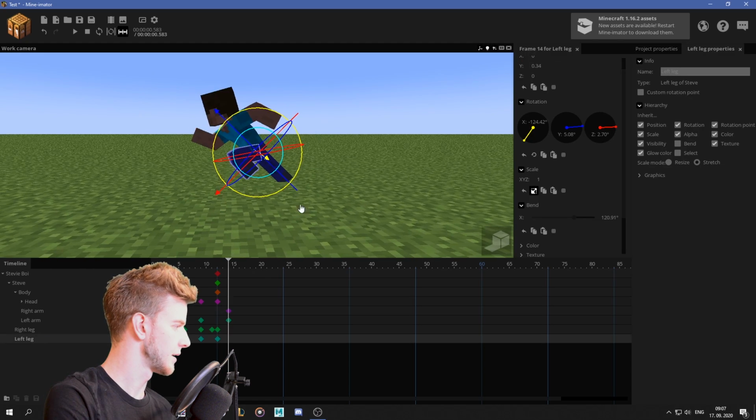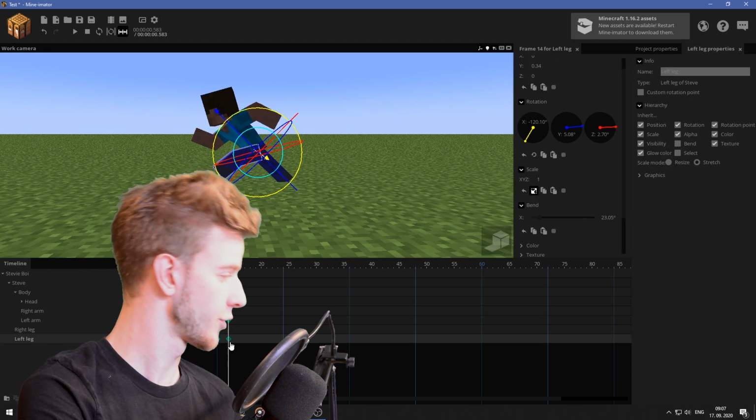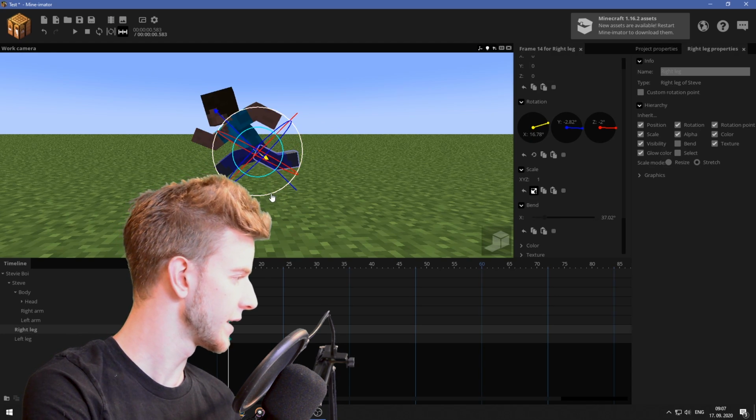And from here it's just a regular run cycle. I've got a tutorial for the run cycle. I'm gonna quickly recreate it. Just one sec.